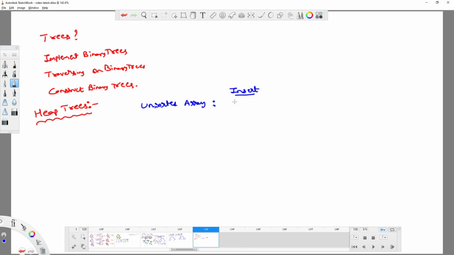Do we need to perform any comparison? We'll get the data, we'll directly place it, right? So we can say it is big O of 1. Unsorted, we are just simply placing it, right? What about deletion?